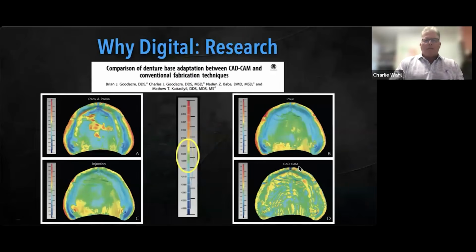Always the gold standard up to this point was the Ivobase injection molding, and we knew that was the best process. We taught it at the academy for our bases and for our relines. It just created the best fitting analog denture. And this article showed that CAD CAM is even better than that.